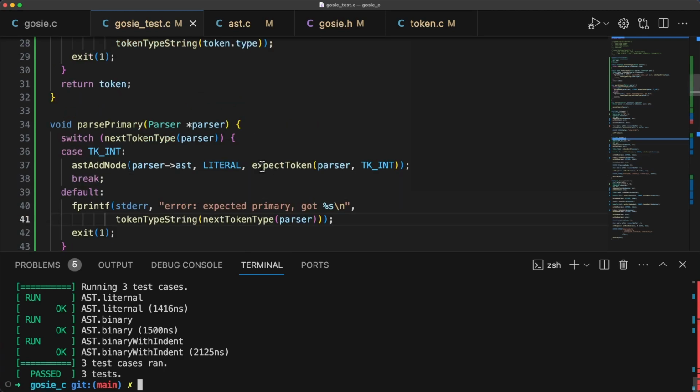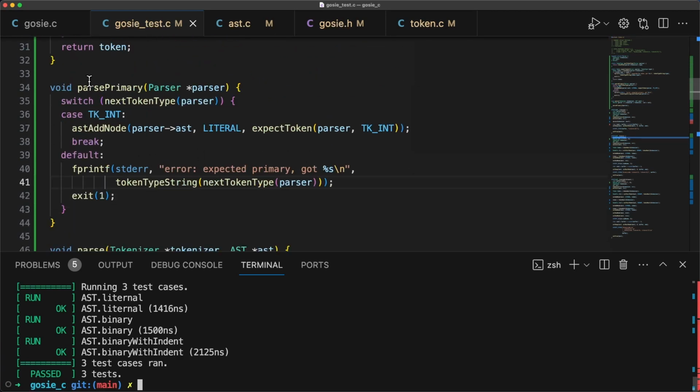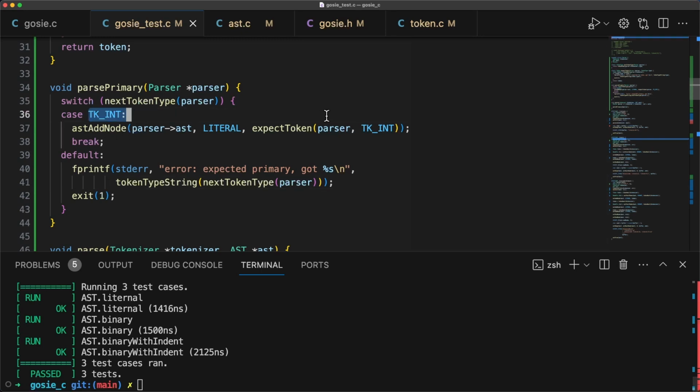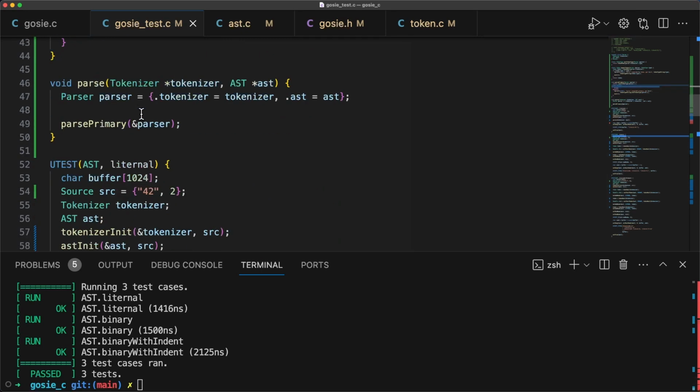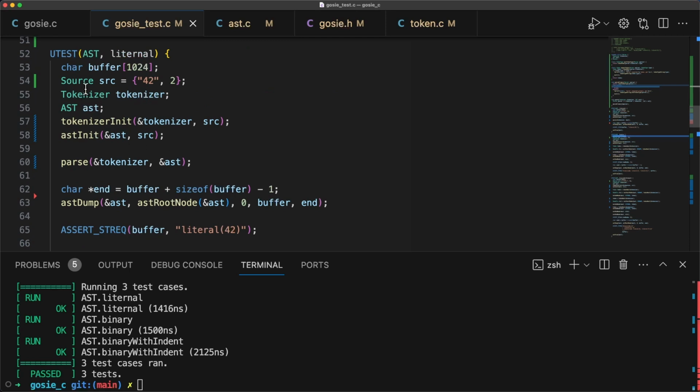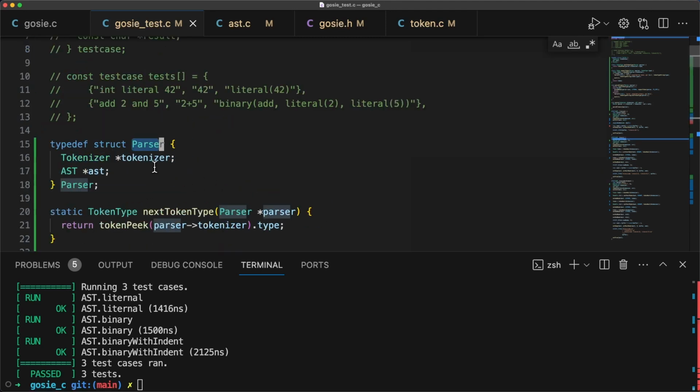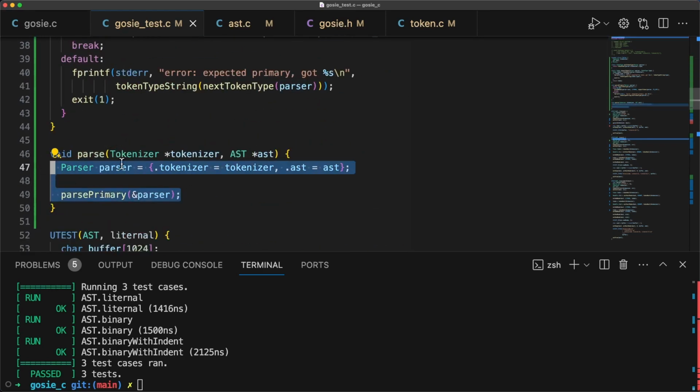Okay. So I have parsing of integer literals working. Let's go through the code a little bit. So the tests are simplified a fair amount because now we're just parsing. So this is how it would be used. You would initialize the tokenizer and the abstract syntax tree, and then pass it into the parser. The parser sets up a new parser object, and then currently it just parses the primary.